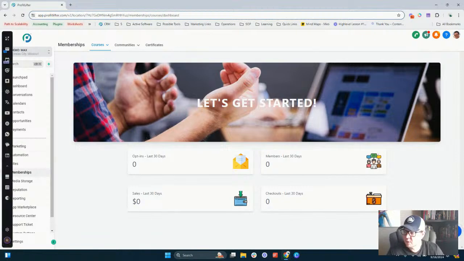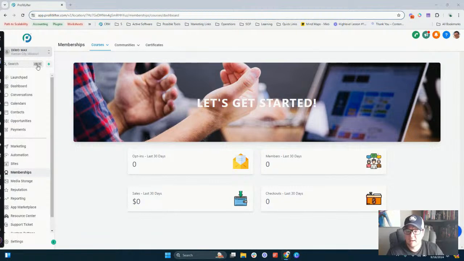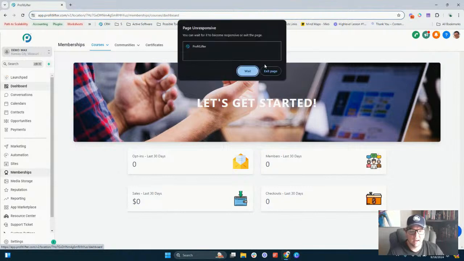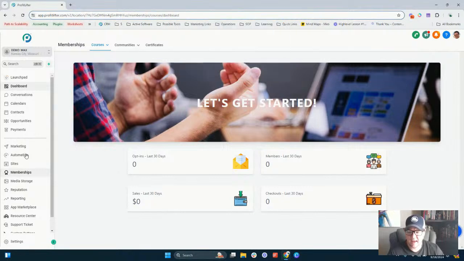All right, so here we go. We're just going to hop right in and get going. Inside of your Profit Lifter account, you're going to see memberships right down here. This membership area is where we're actually going to be building your membership courses. This is where all of this hangs out. But before we get into that, we need to make sure that your clients are going to have a place to hang out and log in.